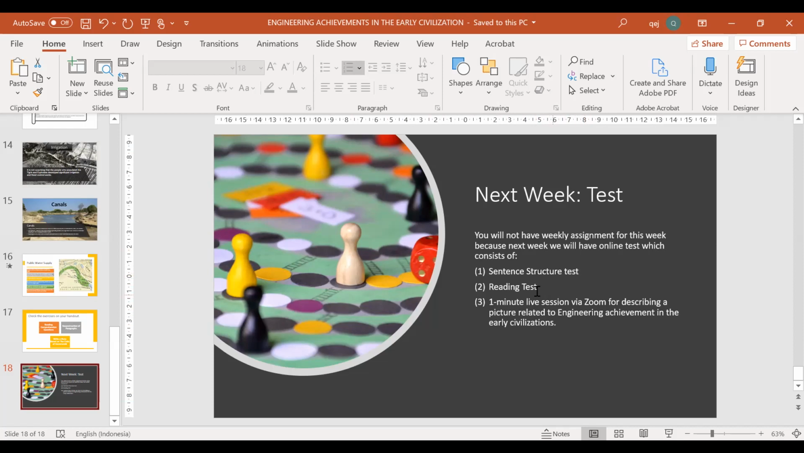And then the next one is you will have a reading test. The reading test that will be tested next week is the Mesopotamians. So you will have exactly the same paragraph, but you will have the test in the form of multiple choices, yeah, via Google Form.